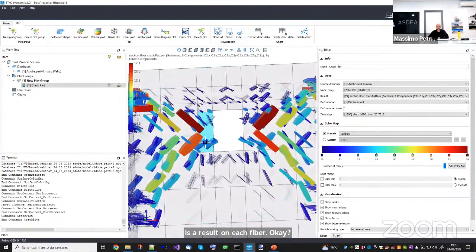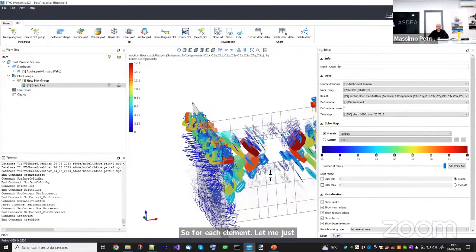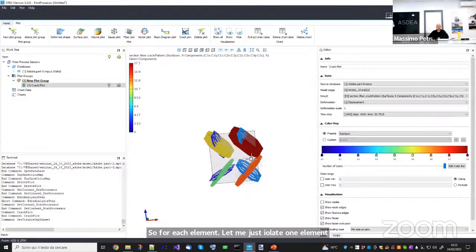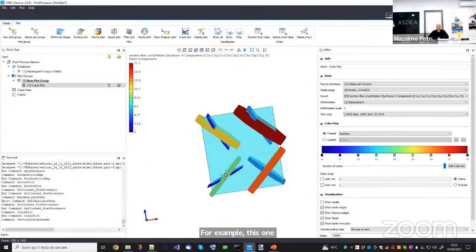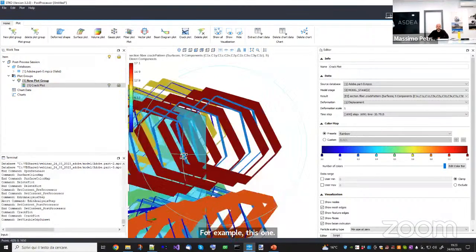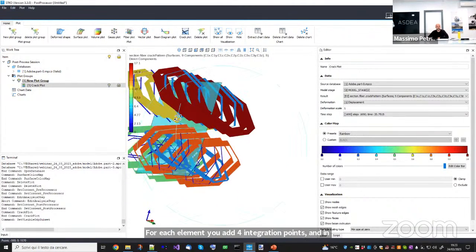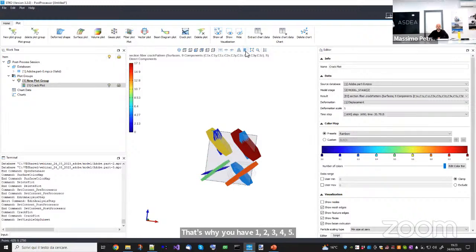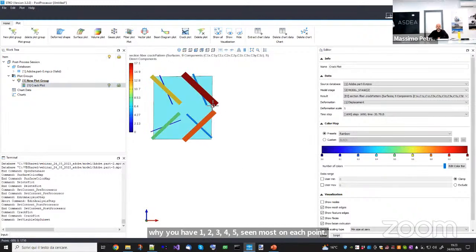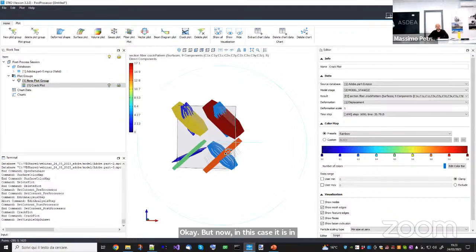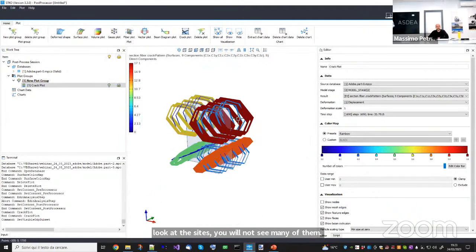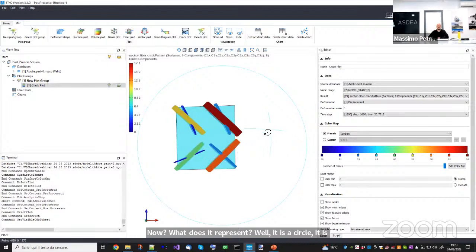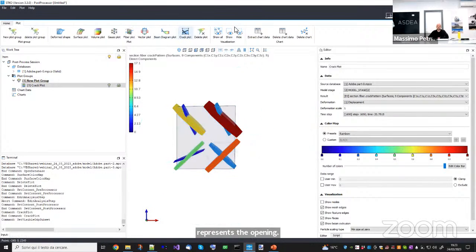For each element, let me just isolate one element, for example, this one. You have 4 integration points, and in each integration point, you have 5 points through the thickness. That's why you have 1, 2, 3, 4, 5 symbols on each point. But in this case it is in plane, so if you look at the sides, you will not see many of them. Now, what does it represent? It is a cylinder that represents the opening of a crack. So imagine I have a crack like this.